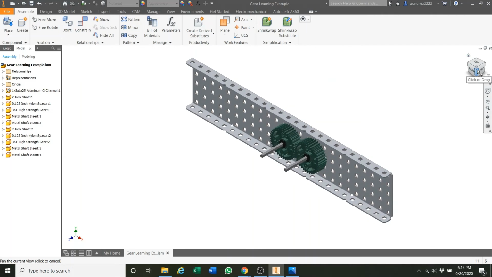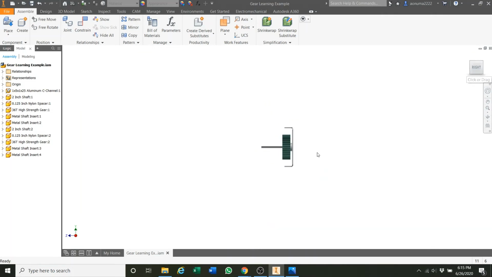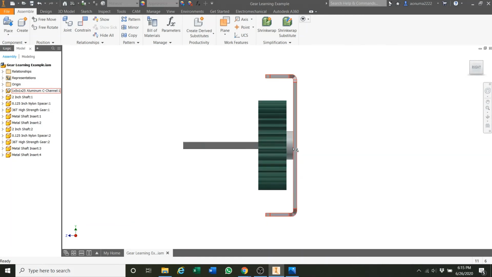Again, I'm going to double check our gears are in the right spot. So I'm going to hit the right face of our cube. And then you should see the edge of the spacer is just touching the edge of the C channel. Then I'm going to hit the home button to reset.